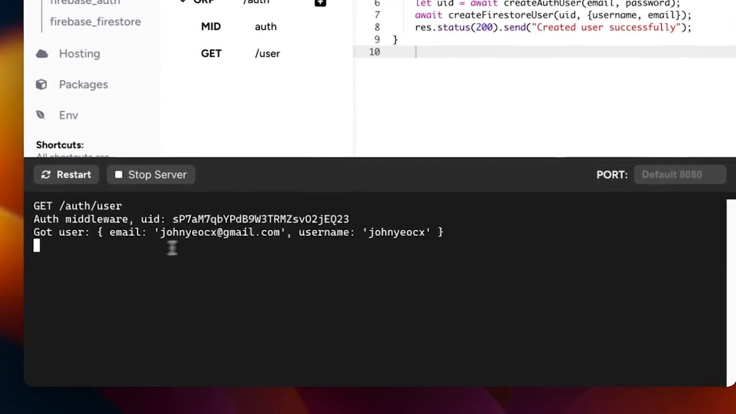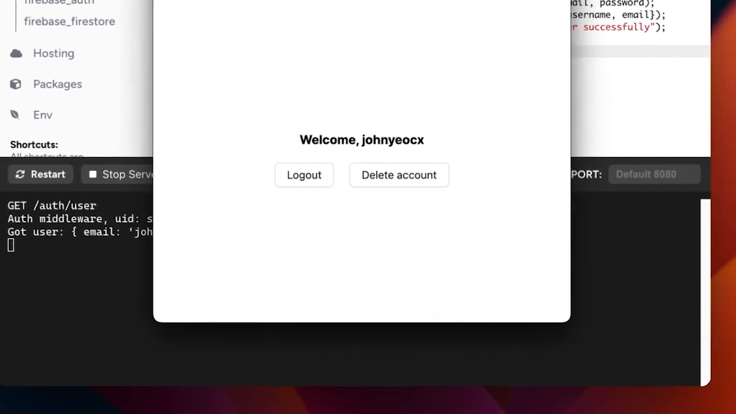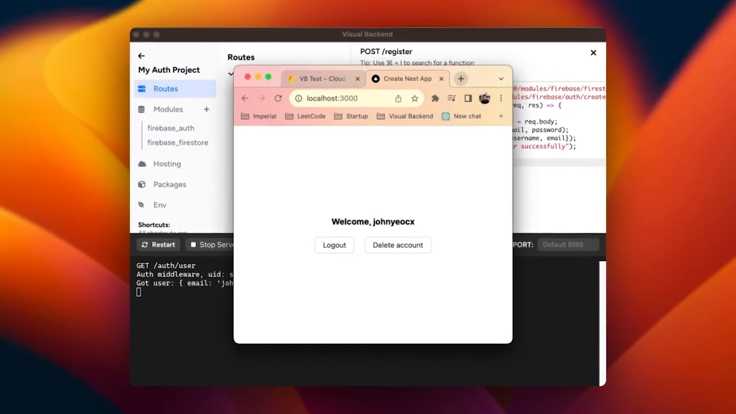So everything seems to be working fine, and I hope you enjoyed seeing how you can implement auth using Visual Backend. Thank you.